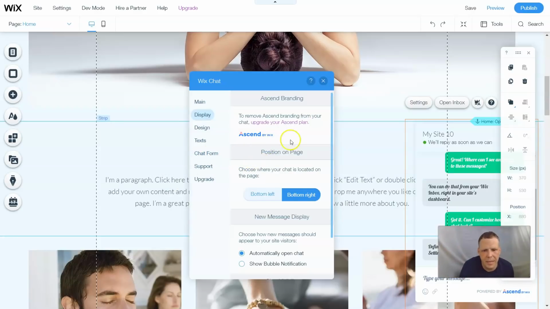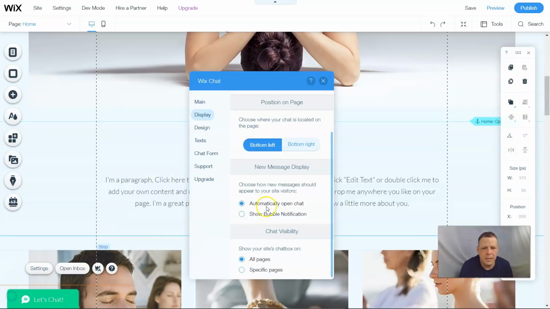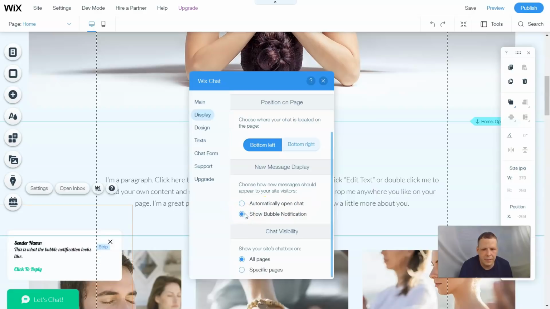To remove Ascend branding from your chat, upgrade your Ascend plan. You can upgrade. That's cool. You can do that. That's why premium, and when you actually pay for it, it gives you a lot more cool options as well. Okay, all right, so choose where your chat is located on the page. This is bottom right. I'm choosing bottom left. You can see. All right, let's see. Now let's continue. Now once it does that, you can have it automatically open chat or show bubble notification when you get that.